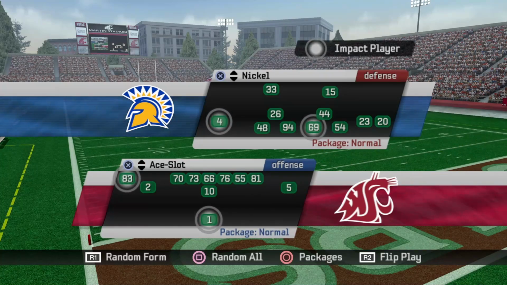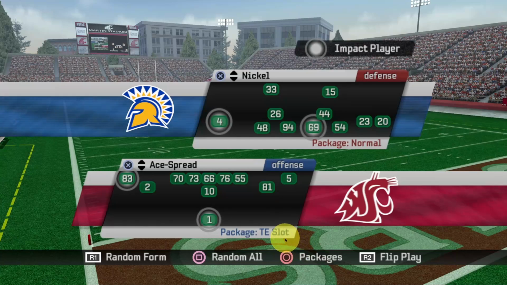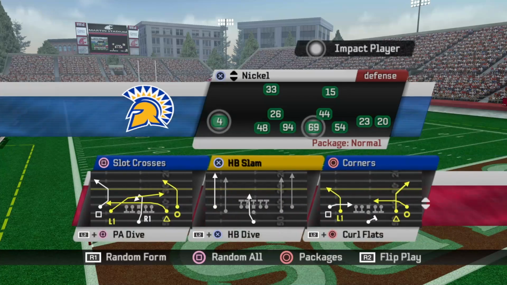That's just like the most basic personnel grouping out there. But we only got 2 true 11 personnel formations in this playbook. But once we get into these spread sets, you can start using tight end slot and still stick with the 11 personnel if you choose to do so. And we can do that here. Let's look at some plays.